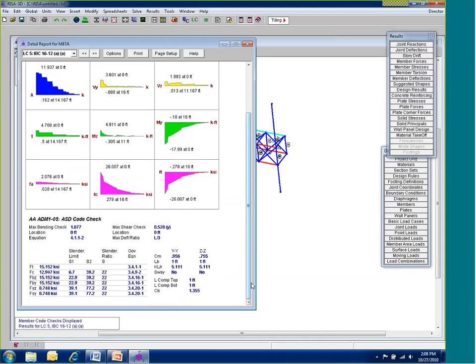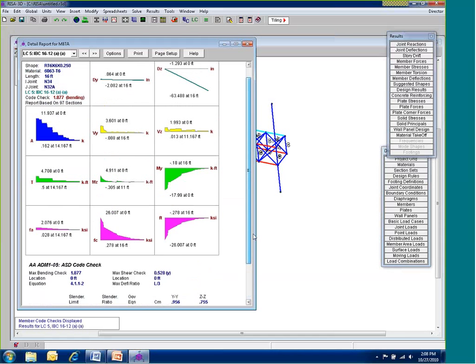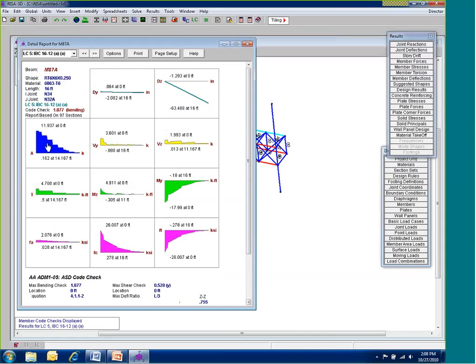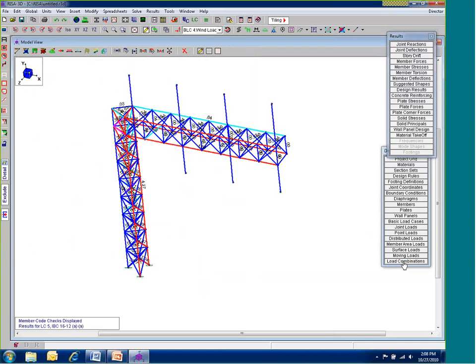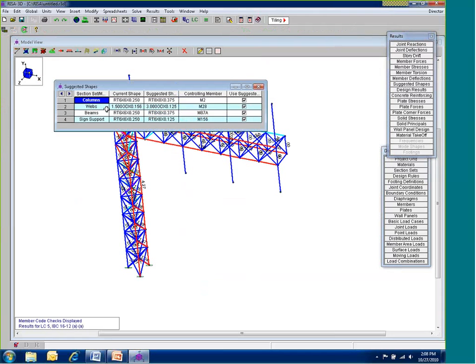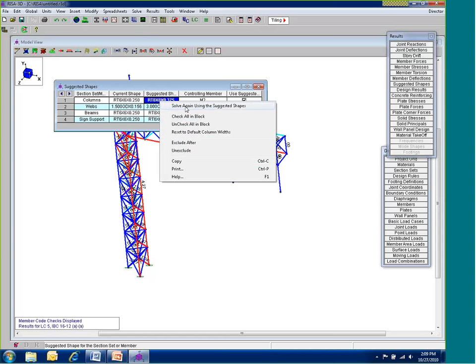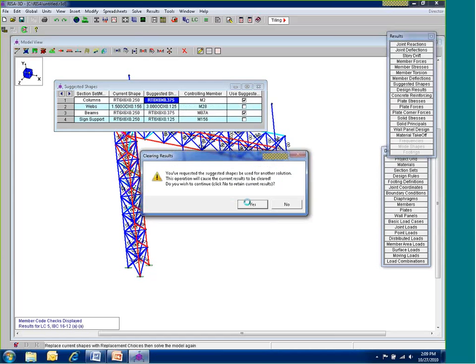Okay, and we can sort of address this as we go a little bit farther into this one member. You might want to see what can be sized up for that. So as you go into this a little bit farther, what I also would do is I'd go back to my suggested shapes, and I would say, let's take a look. I really don't want to address the webs or the sign support, but I do need to fix up those columns and those beams. So the program is suggesting go to an 8x, and I'm going to tell the program to do that by right-clicking and say Solve Again. I'm going to let the program redesign this.